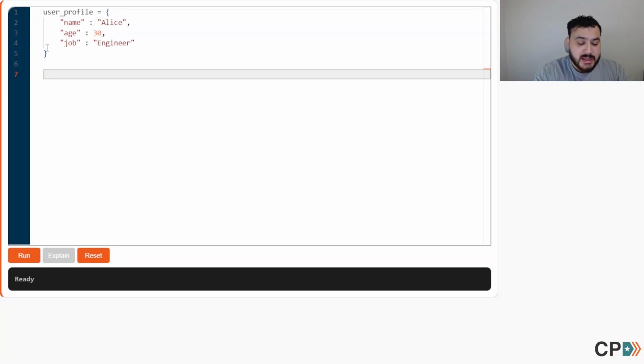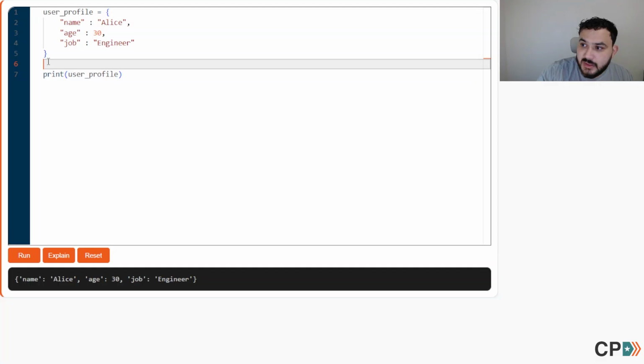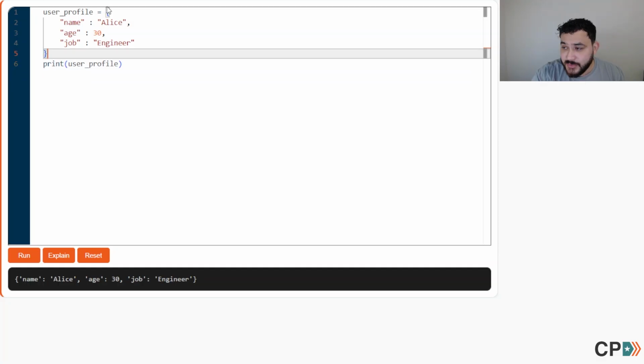So let's start off easy. Let's go ahead and print out the entire user profile. Let's print user profile. When I run this, I get back the entire dictionary, as we see here. Name: Alice, age: 30, job: engineer. That's awesome. Cool. But I don't want the entire dictionary. I only want a specific key value pair.